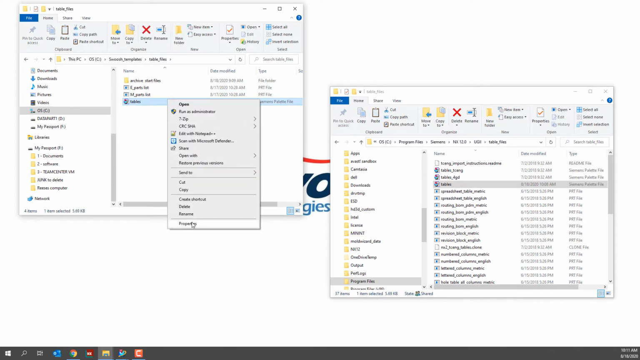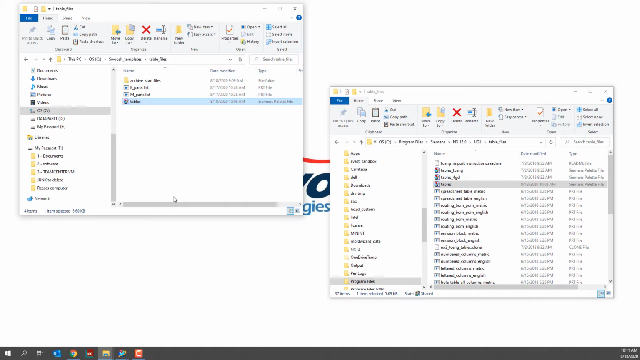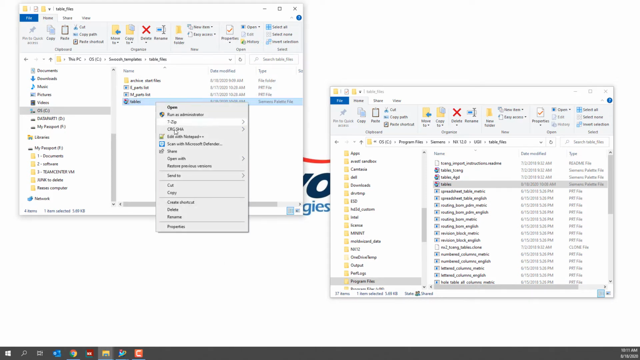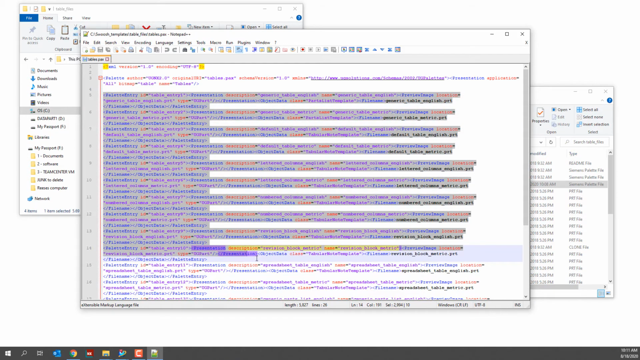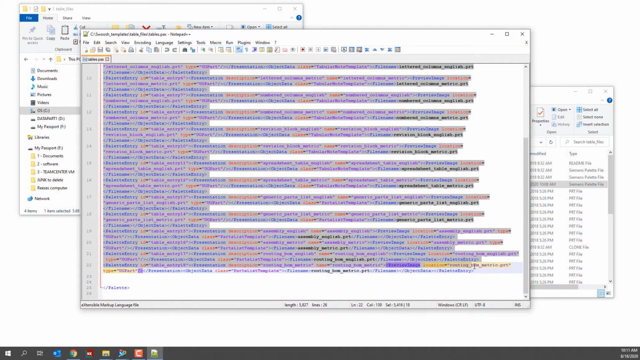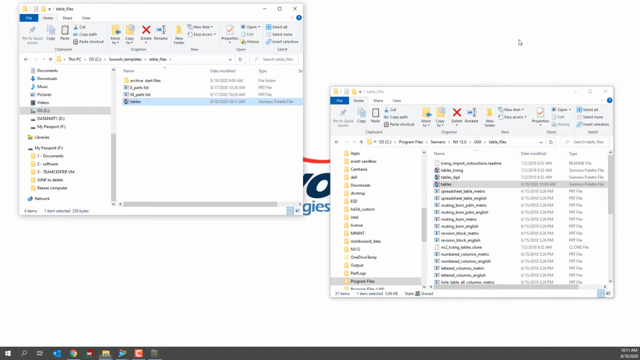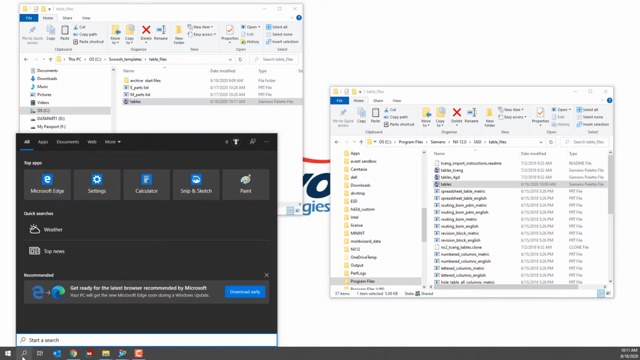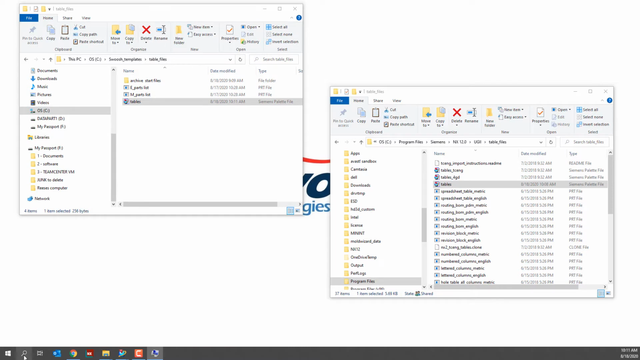I'm also going to ensure that I have write privileges, so my read only is turned off. I'm going to open it up with a text editor or Notepad++, and I'm going to get rid of my palette entries and save that. I need to create an environment variable in NX, or I can go ahead and put it into my customer env directory, but I'm going to put it here for speed.